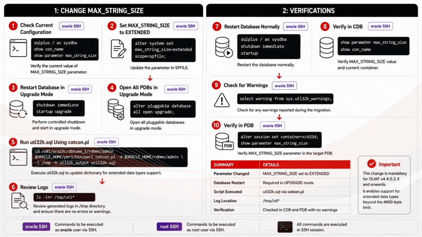I have structured this session into two main tasks. First, updating max string size to extended. Second, verifying the change on both the container and the pluggable database. To begin, we'll first check the current value of max string size. If the parameter is currently set to standard, we'll update to extended.